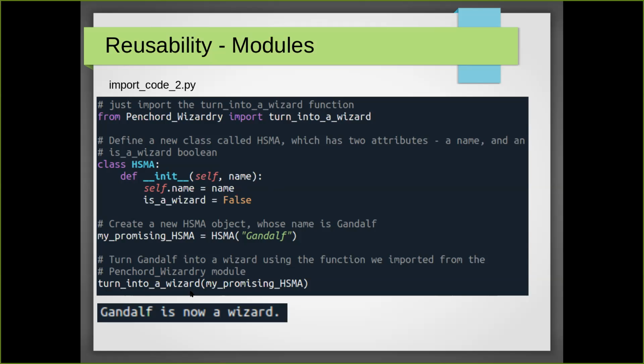I can call the turn into a wizard function, and I'll input my promising HSMA, and that'll work because all that function needs is an object that has a name and is a wizard attribute. So if I do that, Gandalf is now a wizard. So I've used that same function that I've written over there separately, and I've used it in a new piece of code for a different purpose in order to turn an HSMA into a wizard. Arguably what we are trying to do with all of you over the coming weeks.